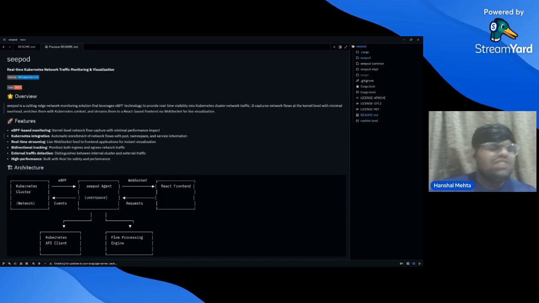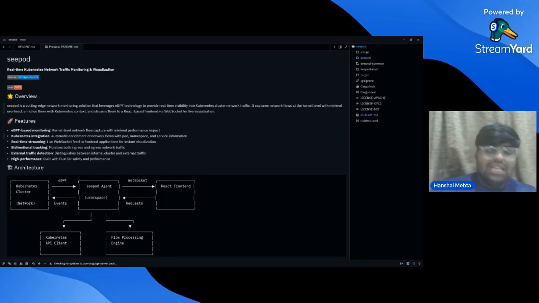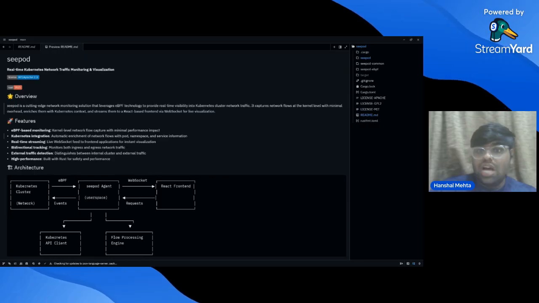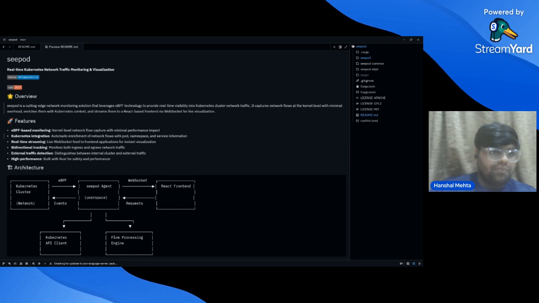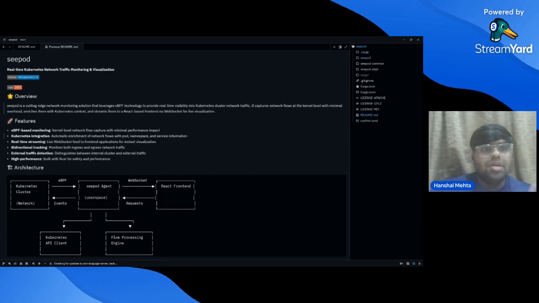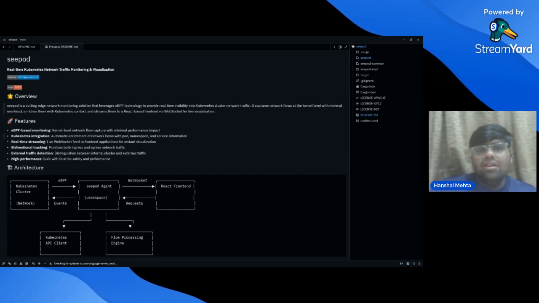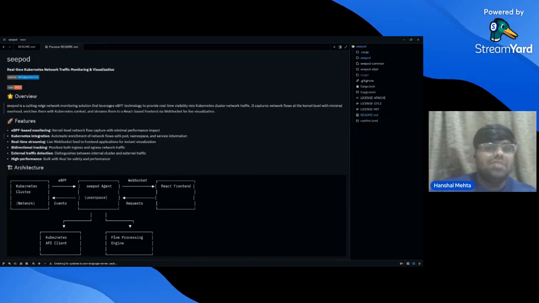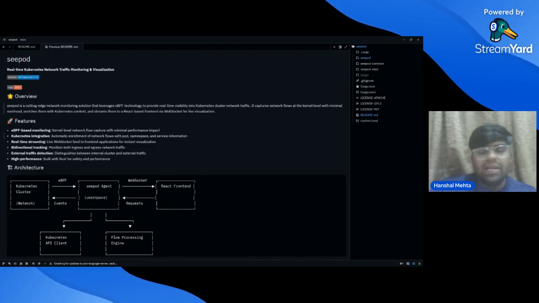Over the past few months, I have been working a lot with Kubernetes, and one thing which keeps bothering me is how difficult it is to understand what's happening inside the Kubernetes cluster network in real time. There are various tools out there. We have Cilium, Hubble, Inspektor Gadget, but many of them either add too much overhead or don't give enough detail about the Kubernetes metadata, or some of them aren't really real time.